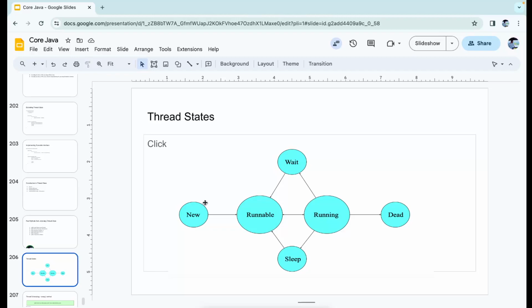So from this running state, we can either terminate the thread, either the thread can terminate normally, or we can explicitly terminate the thread as well. So there are ways of terminating the thread. From this running state we can terminate the state, or we can ask the thread to wait and sleep.